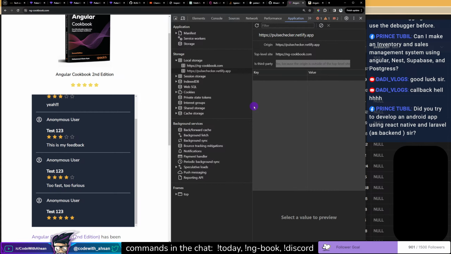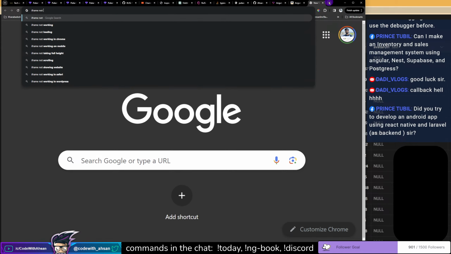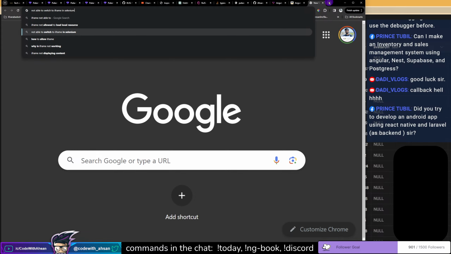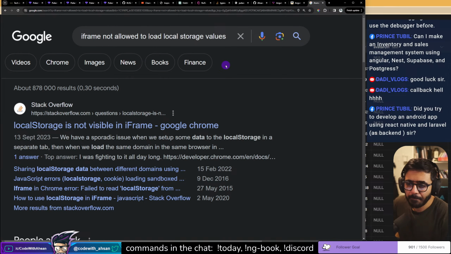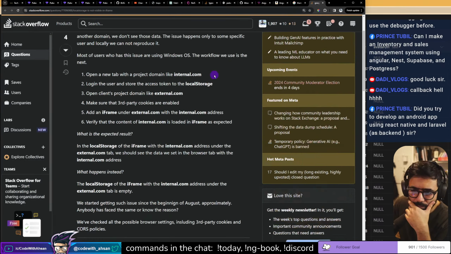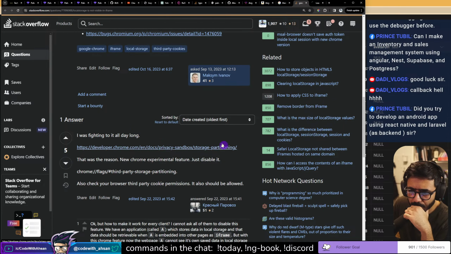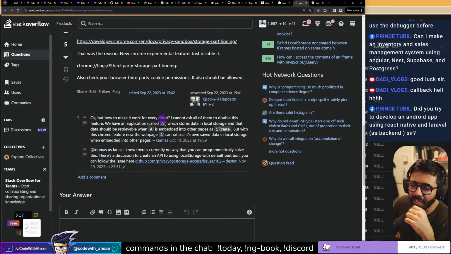Okay, let's do a bit of googling, but then I'm probably going to go off. So why don't we... Okay, if I needed to share this, okay, let's try to search that. iframe not able to load values. Local storage is not visible in iframe. How do I make it work for every client? Obviously.